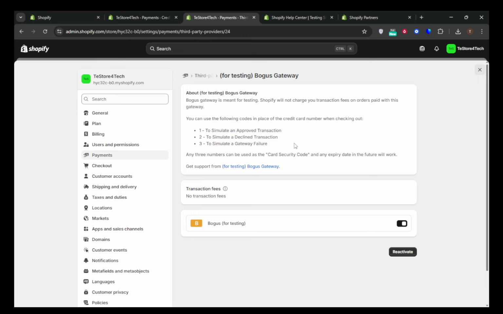And that's it. You're now equipped to test Shopify payments safely without risking any of your hard-earned money. This robust testing allows you to identify potential issues, ensuring the smoothest possible experience for your customers.